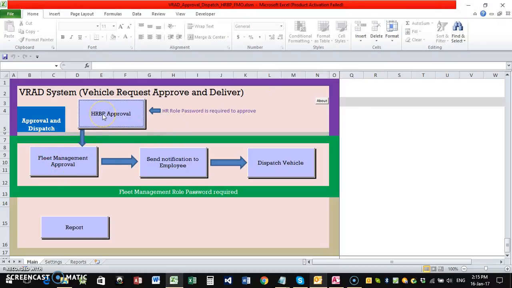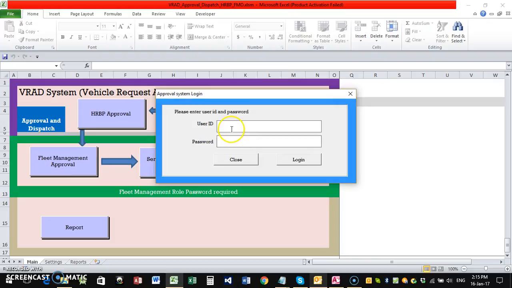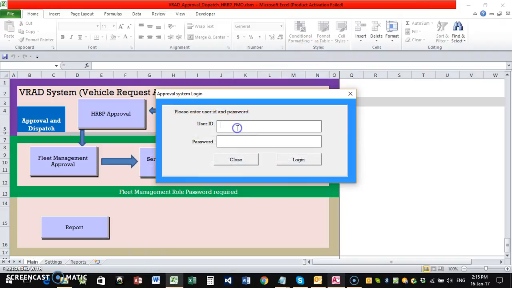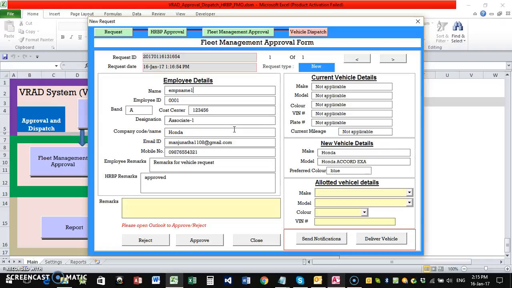Now the HRBP has approved. Now it comes to the fleet management for approval. Now you can see there must be one request for the fleet management. So FM and admin are the passwords. I'll use this one. So you can see that there is one request and the request type is new request. This is not a replacement request. So now the fleet management will take action on this.